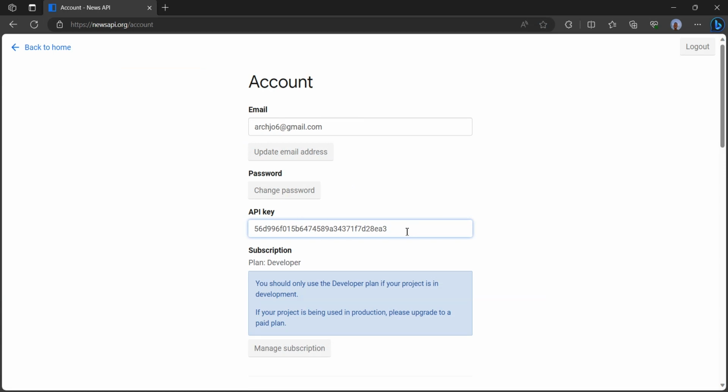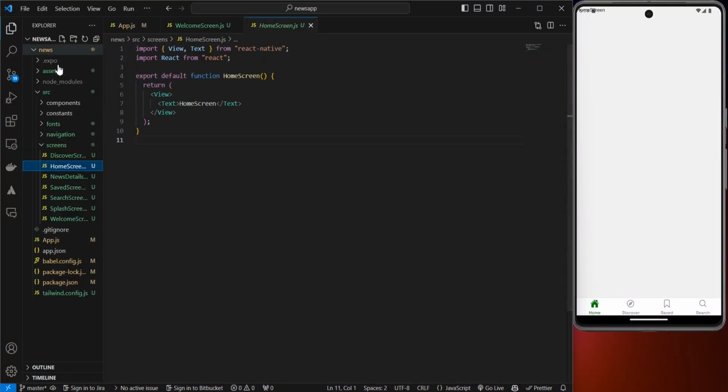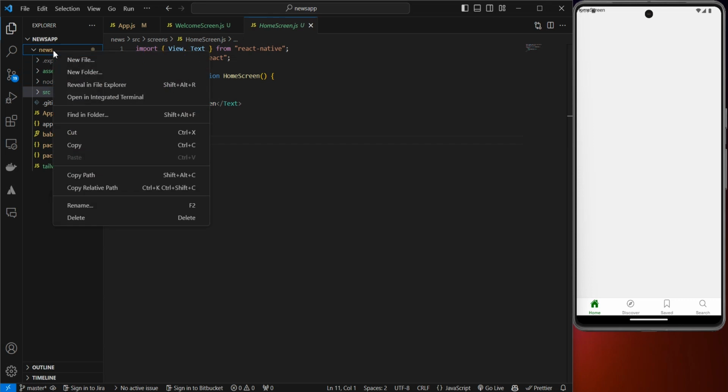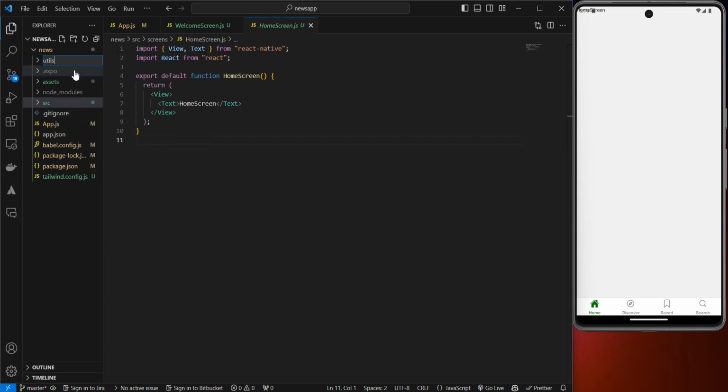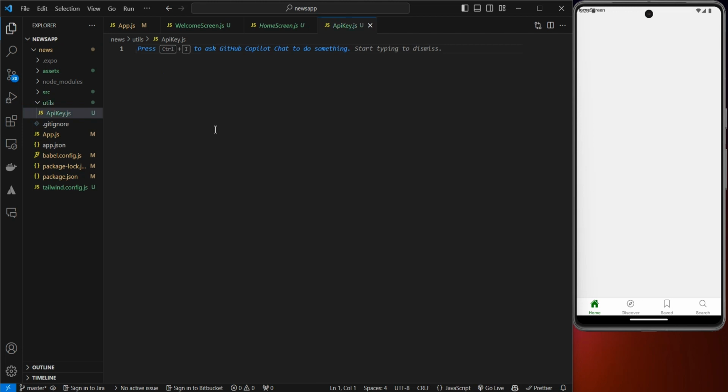And you're going to be given this API key. All you have to do is just copy this API key, go back to your code, go to your sidebar right here. And inside of the news folder, you're going to create another folder called utils. And this utils is going to have two files in it. And the first one being apiKey.js. And here I'm just going to declare a variable. I'm going to say export const newsApiKey, and I'm going to assign it to a string and paste the API key that we copied right here.